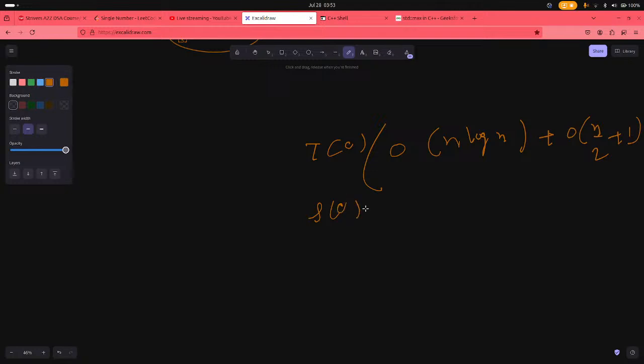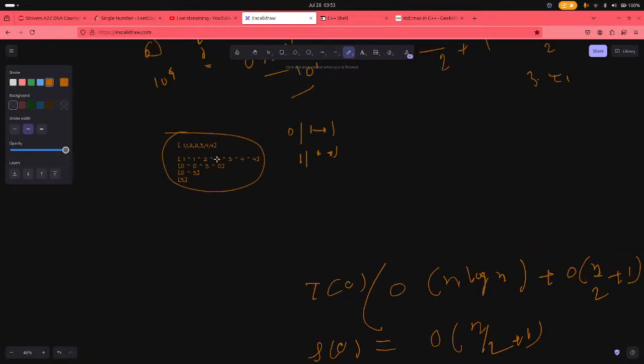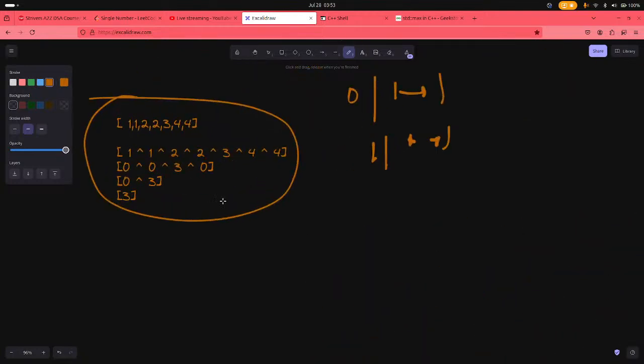The space complexity is big O of n by 2 plus 1. Pretty much simple. Now this stuff I have to do. It is pretty much simple.